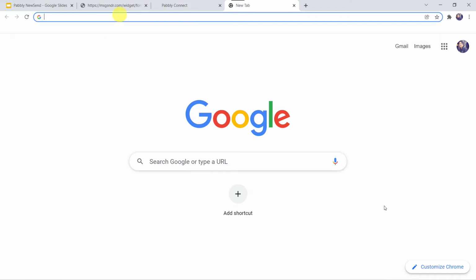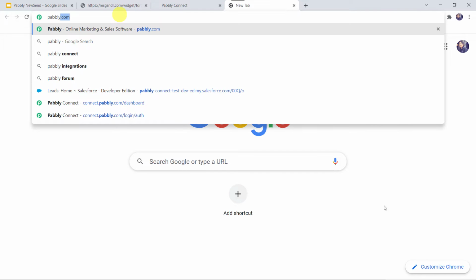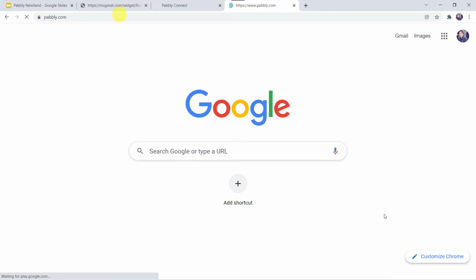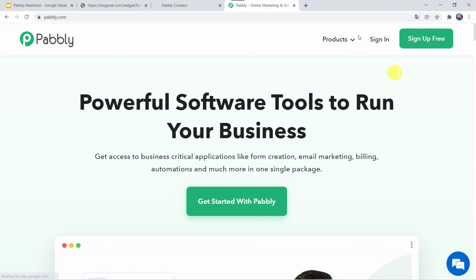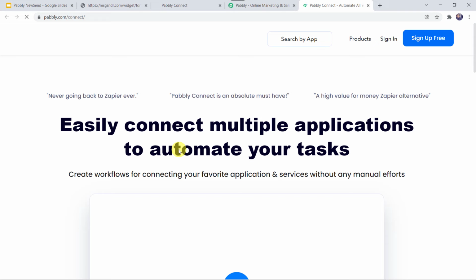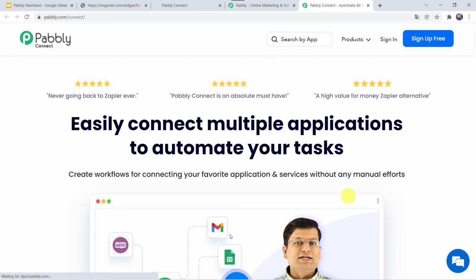For this, let us type pabbly.com in our browser. This is the website of Pabbly. Here we have to come to Products and click on Pabbly Connect. This is the landing page of Pabbly Connect. As you are a first time user, you have to click on the Sign Up for Free option. You can create your own account in just 2 minutes by clicking on this option. And in this account, you will get 100 tasks free every month. As I already have an account with Pabbly Connect, I'll simply click on Sign In.